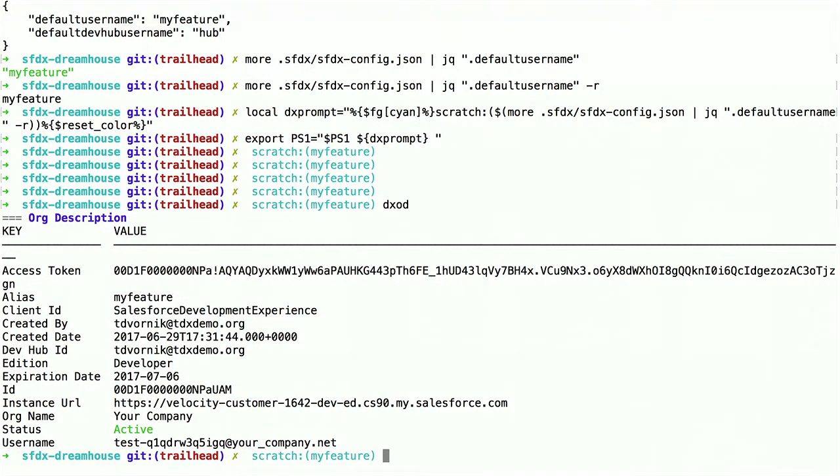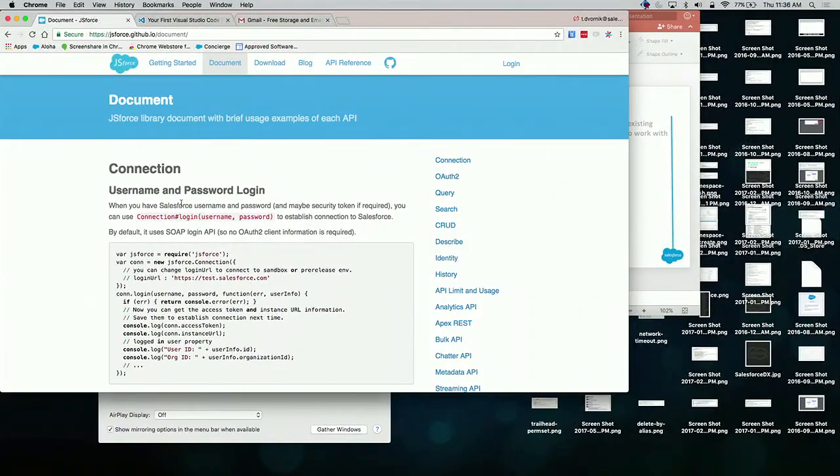Okay? And what you can see in here is I have my org ID, expiration date, a bunch of useful information, including the instance URL and the access token. So I use jsforce a lot, which again is a JavaScript library to connect to the Salesforce API. And that's the documentation I was just showing you.